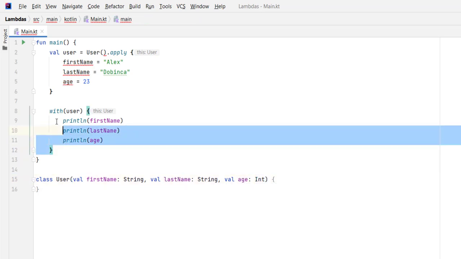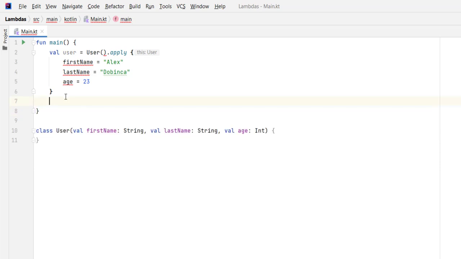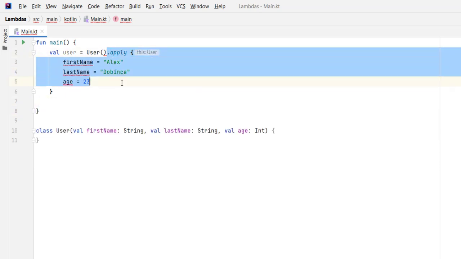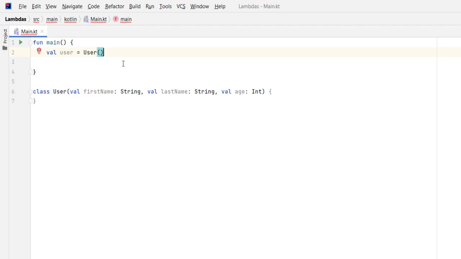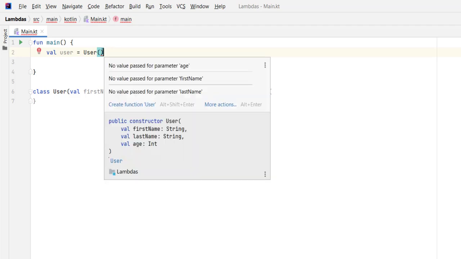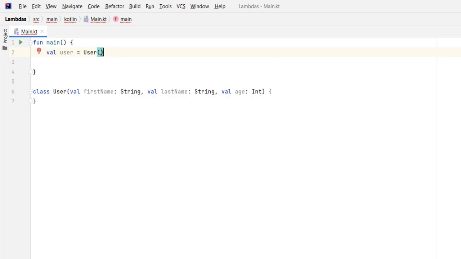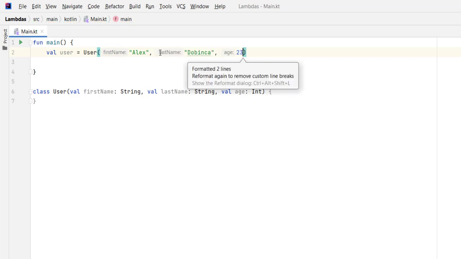Now I'm going to delete the with scope function because we don't need this, and I'm also going to delete the apply scope function because we don't need this. Now the also scope function is used when you want to perform an extra operation after you initialize an object. So let's first initialize our object. Let's pass some values to the properties of the primary constructor. I'm going to type here Alex, Dobinka, and 23. Let's press Ctrl Alt L to format the code.